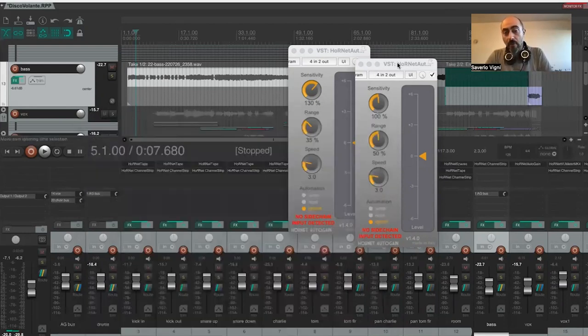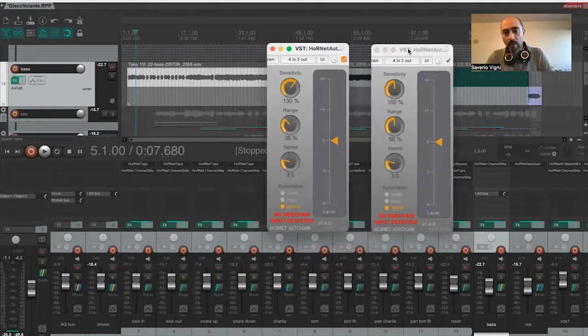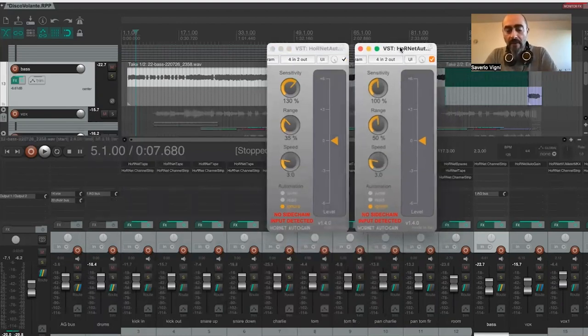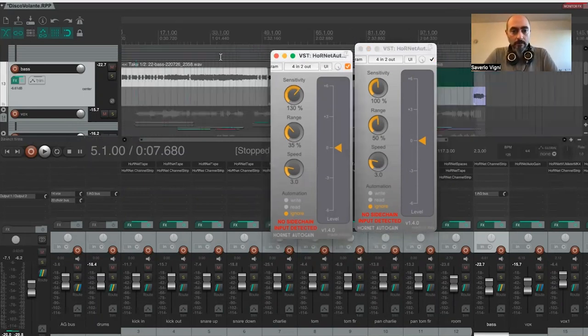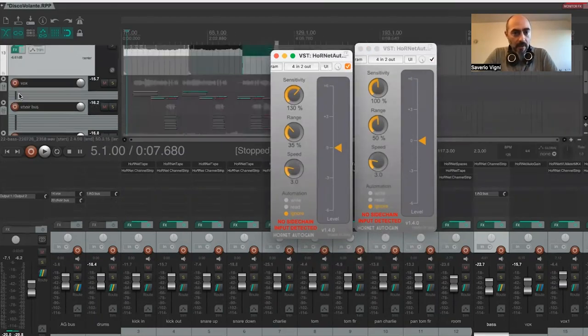Okay, this of course varies from DAW to DAW. For example, if you have Cubase or Logic, you have the option to choose the sidechain directly from the plugin window. So refer to your DAW because it changes a lot from DAW to DAW. And let me see where we have our background vocals. It's here.